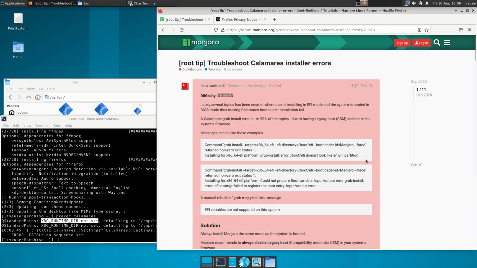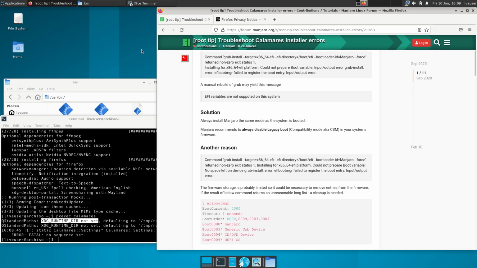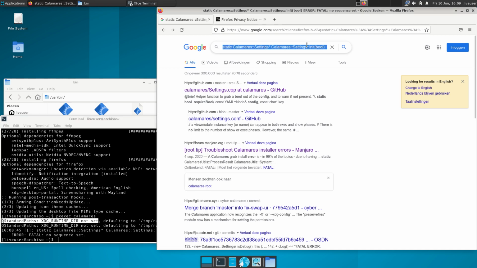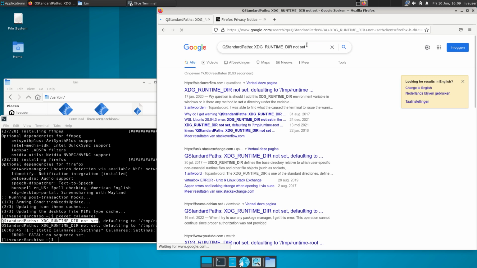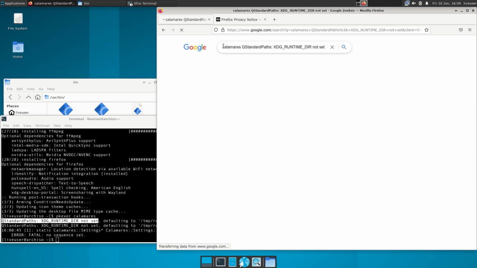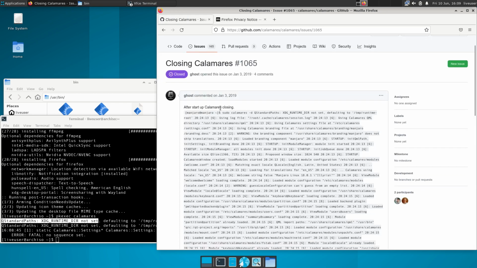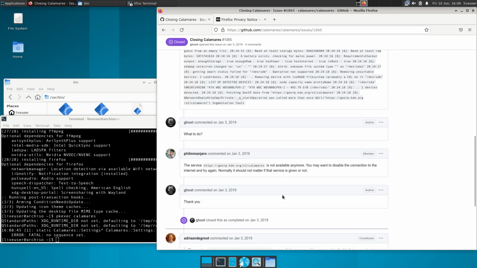Let's take a look anyway. No, nothing to do with it. Let's try this one and that one. Control Shift C. Stack Overflow. I'm gonna add Calamares to it. Closing the issue. That's good. That might be solved. Somebody started Calamares on Manjaro. QStandardPaths. And what are they saying? The service HTTP is not available anymore. You want to disable the connection to internet and try again.